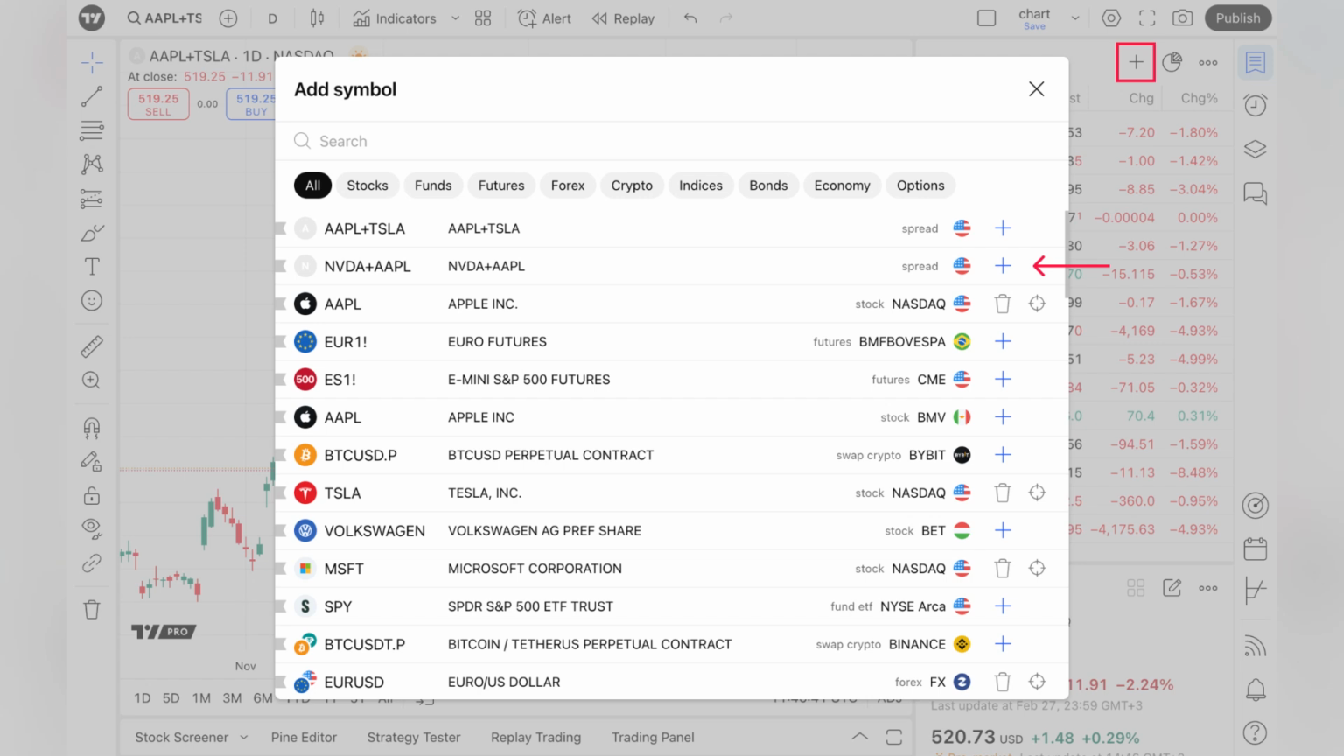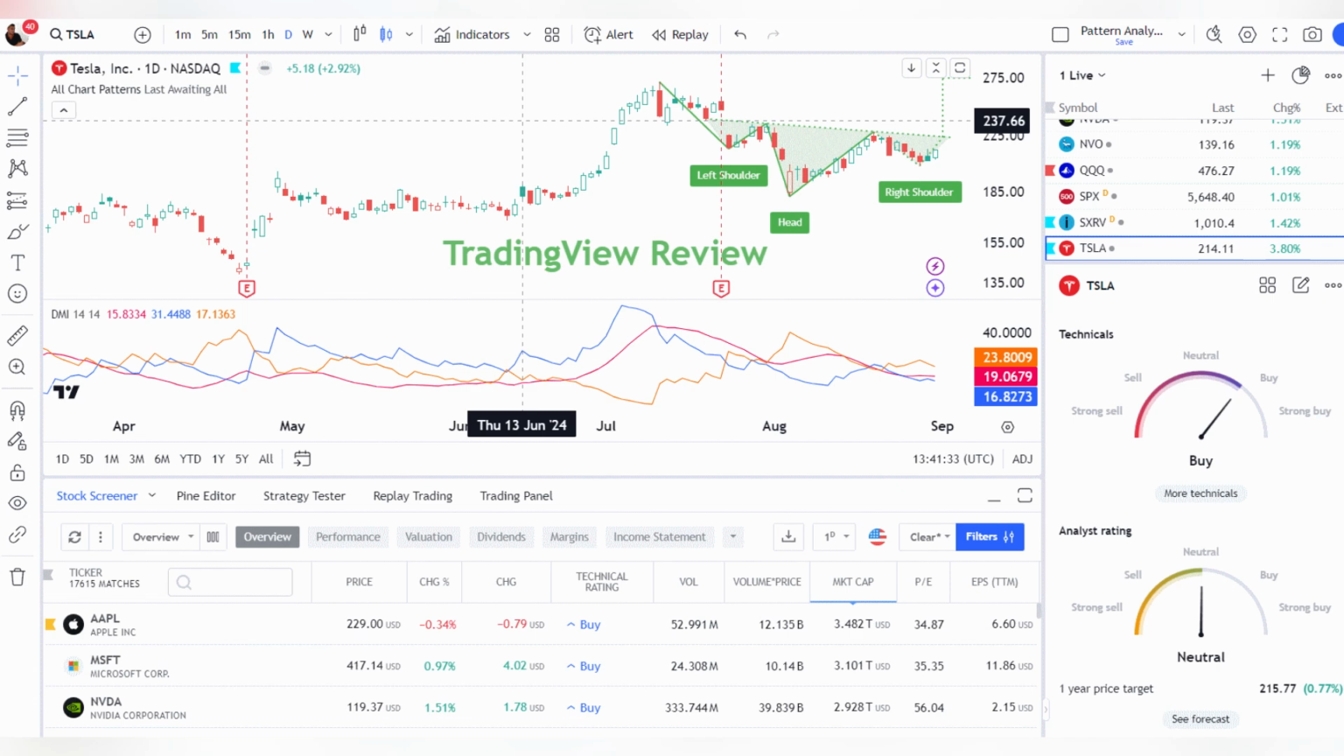Search for symbol. Type a ticker, for example, AAPL, BTC USD, EUR USD in the search bar at the top. Change time frame. Click the interval buttons at the top: 1, 5M, 15M, 1H, 1D, 1W, etc.